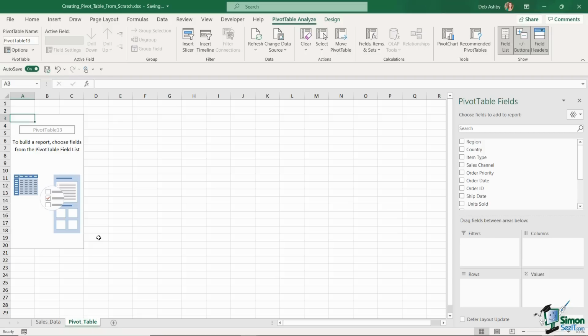We can always come back at a later stage and make that more meaningful once we know what our pivot table is going to contain. And what you're looking at on this worksheet is basically a blank pivot table report. You can see over here, we just have this little rectangle that says Pivot Table 13. To build a report, choose fields from the pivot table field list. And over on the right hand side, you can see the pivot table field list. And I'm going to talk to you a bit more about exactly what this is in the next lesson. But that is how you get started creating your pivot table.